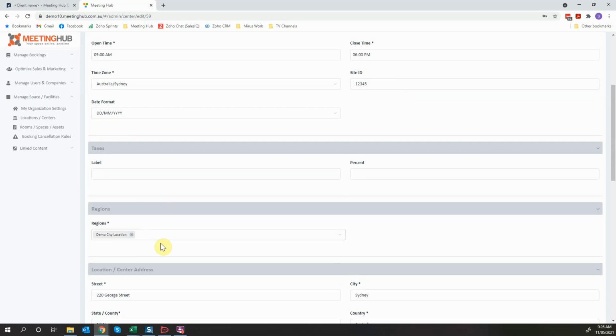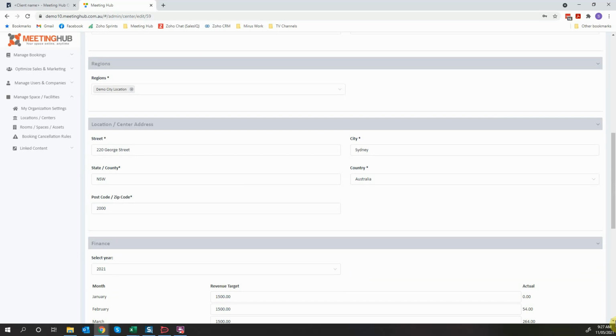The region field sets the region for the particular location and influences which locations display when a booker is searching to book. The centre address is the physical location of the centre and allows the booker to search by city.